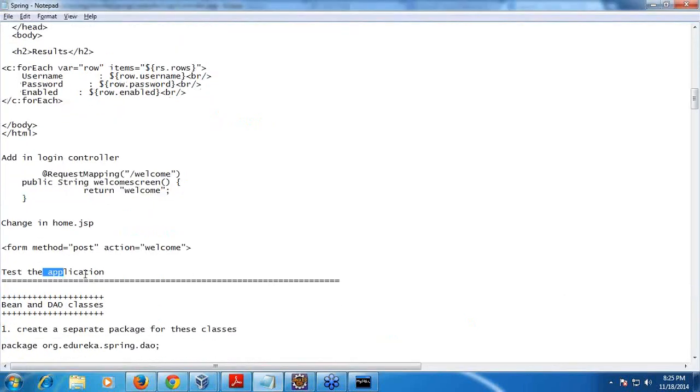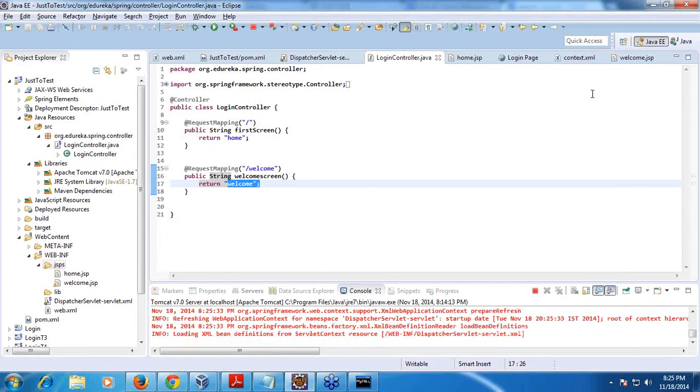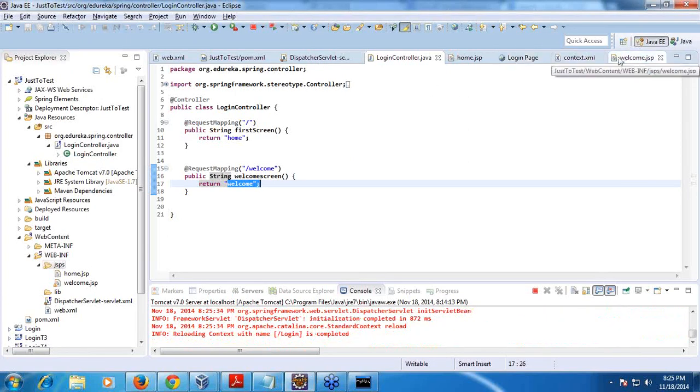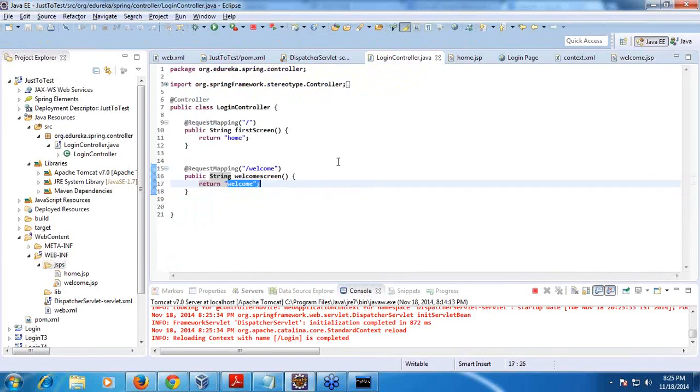Right? Now let us test this application, whether it fetches the data source and then shows all the data. What I am doing, I am not doing any verification in the welcome JSP. I'm not doing any verification of the username password. I'm just taking it and then I'm writing it here, showing it here. So actually speaking, in the login controller, you need to write model object which will do the verification. You need to write it here, right?